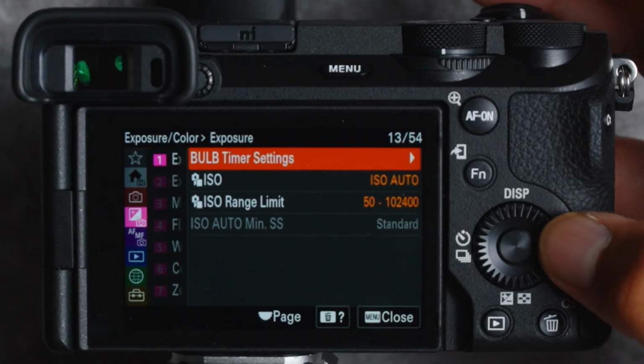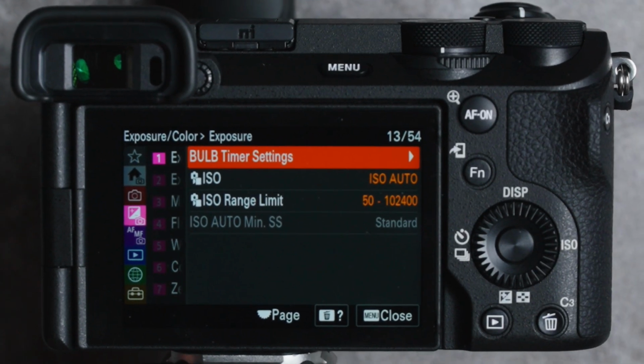Exposure menu. All right, we're making progress. Bulb timer settings. This is important if you're gonna do long exposures, like if you're gonna go ahead and shoot the stars or go ahead and do a long exposure at a waterfall. Usually the longest that a camera will go ahead and keep the sensor open, or as if we were shooting DSLRs, the longest that a camera will go ahead and hold the shutter is 30 seconds.